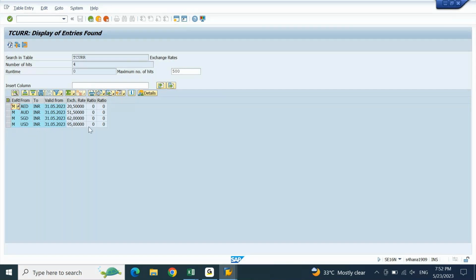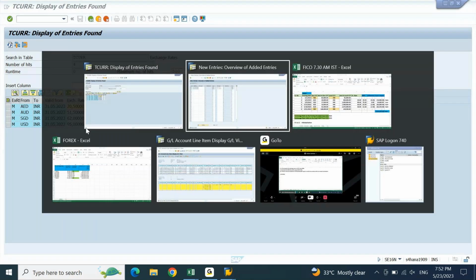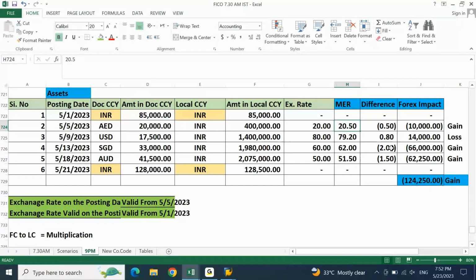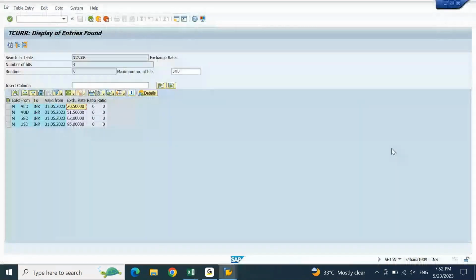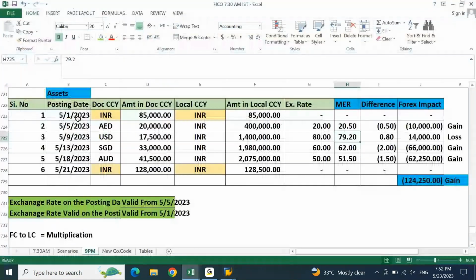Let us look at the exchange rates that are currently available. AED month end exchange rate is 20.50, which is correct. Dollar is 79.20. Now dollar, it is not 79.20, it is showing as 95, which is wrong. We need to update dollar. Next one, AUD 51.50, SGD 62. 51.50 and 62, it is correct. The only change is in the dollar.